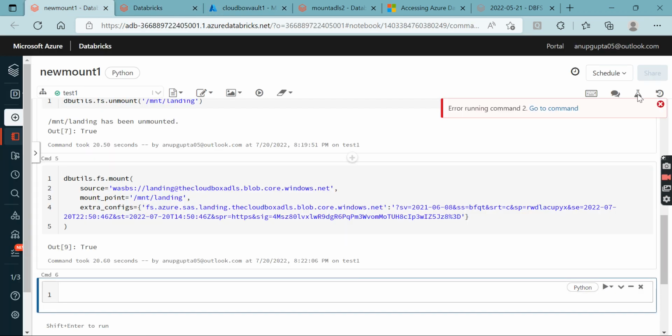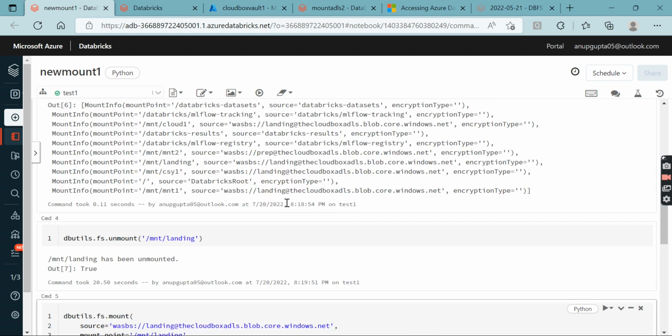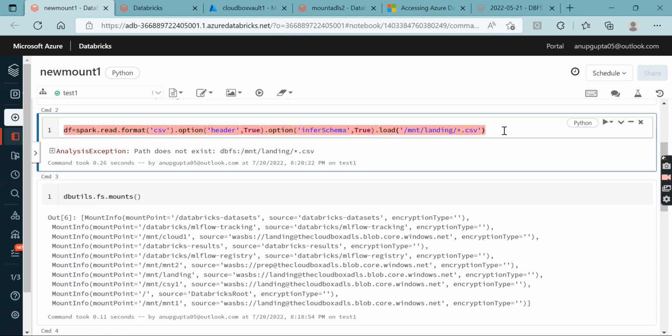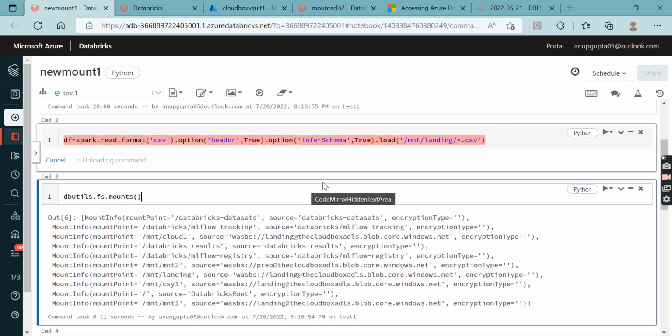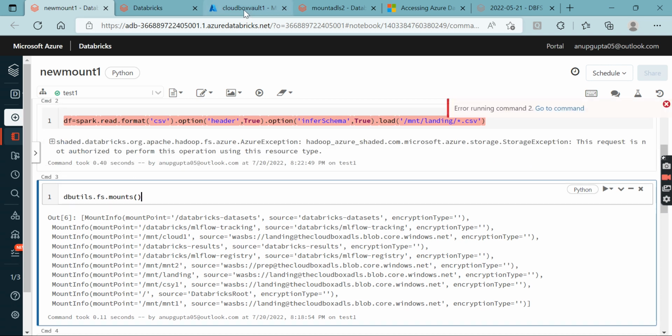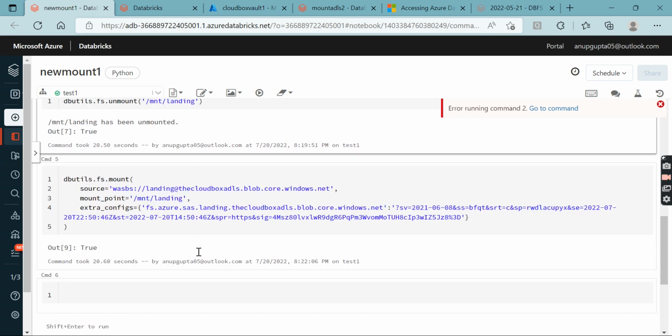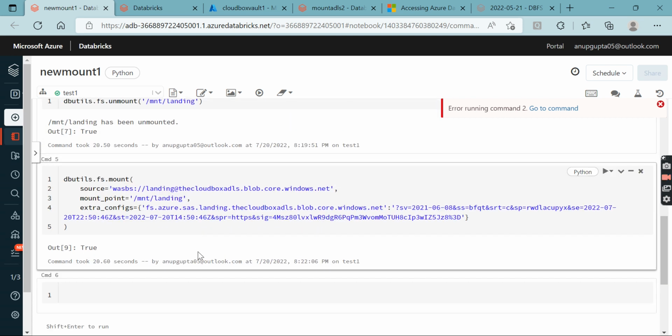Yeah, it's returned true, right? And now again we come to this. Now run again. Let's see what is happening. Okay, it's not allowing. It's not allowing us to create the mount using the SAS token.